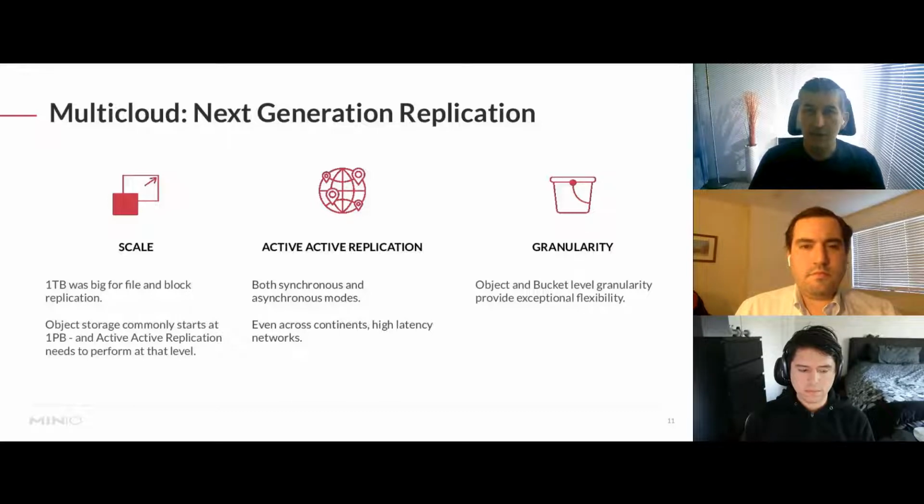The next critical functionality is replication, and we have done replication at a very granular level. MinIO supports synchronous, asynchronous, active-passive, active-active, all combinations. And in the past, file and block replication were done at a volume level. A 1 terabyte volume type of replication was a challenge. But with object storage and how MinIO implemented its replication, we are at the granularity of the object.